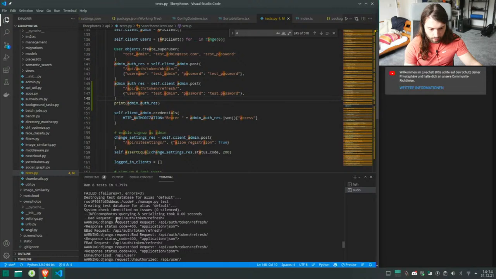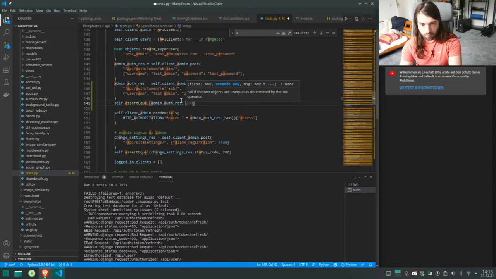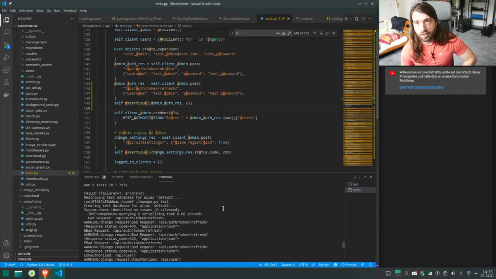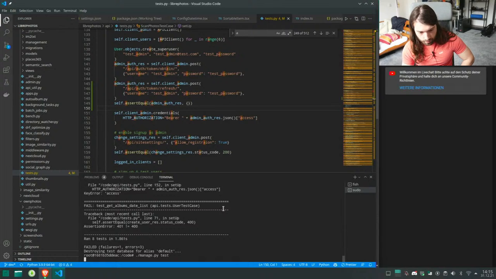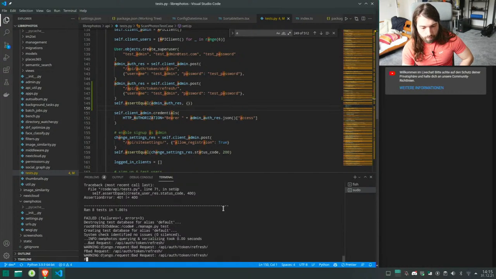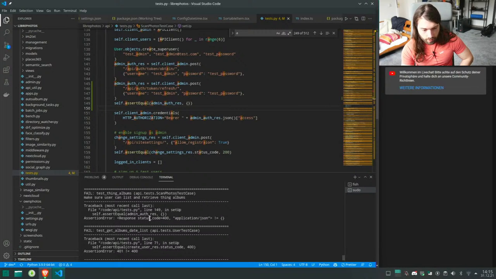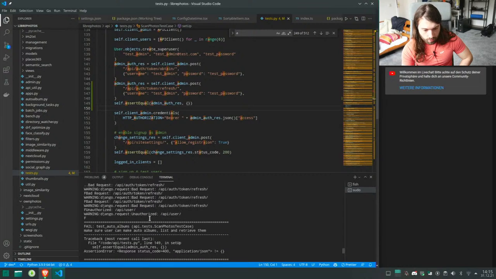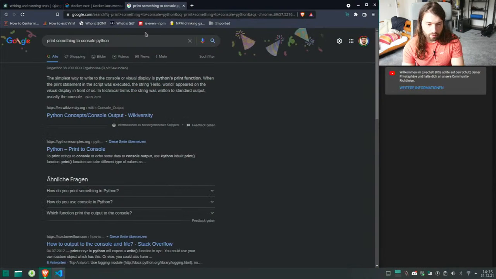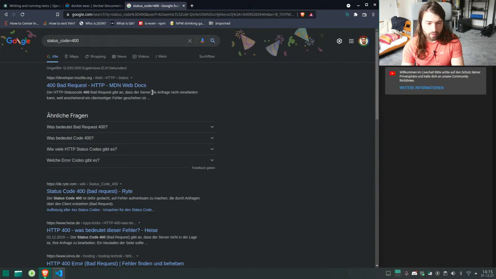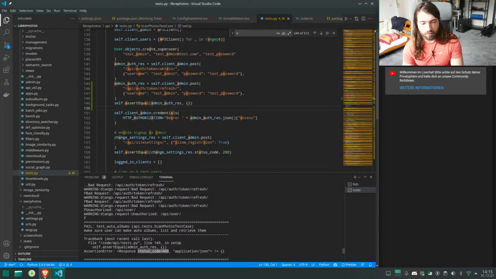Bad request, bad request, bad request. All right. Then I will do a faulty assert equal, that should also work, and it should print why it's not working. So I expect an empty JSON and it should have something different. All right, so I got a status code 400 application JSON, so that's weird. 400 is what exactly? Bad request. Alright, so we probably put the wrong value in it, so that's great.